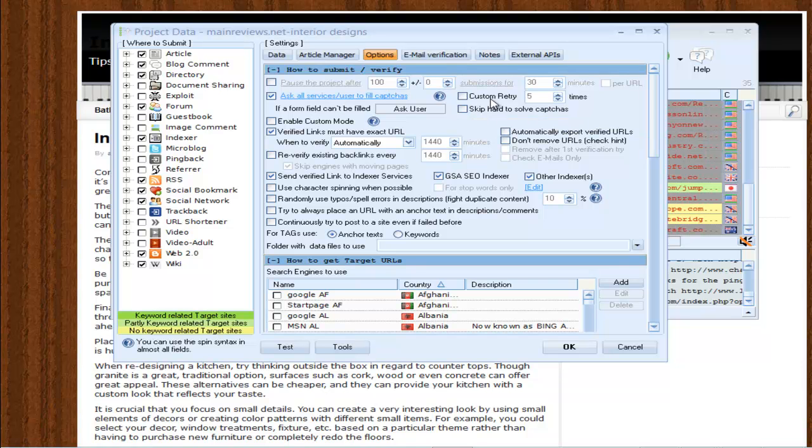Okay, now the next box is custom retry. We set this in the global settings in the options, or the other options we set earlier, so you can leave this unchecked. Now this is important. Right here where it says if a form field cannot be filled, right now it's set to ask user, so it will ask you if a form cannot be filled. The problem with that is that it will require a lot of human intervention on your part, which means that you are not usually able to just let the software run and minimize it, because it's going to be popping up things and asking you things all the time.